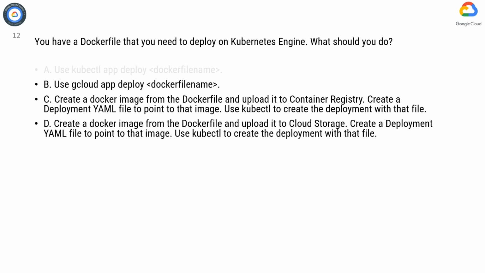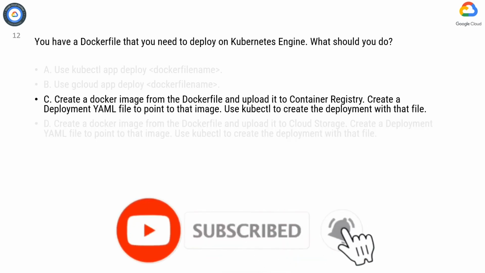Use kubectl app deploy. Deploying on K8s Engine, we use the kubectl command. Hence the correct option is C.